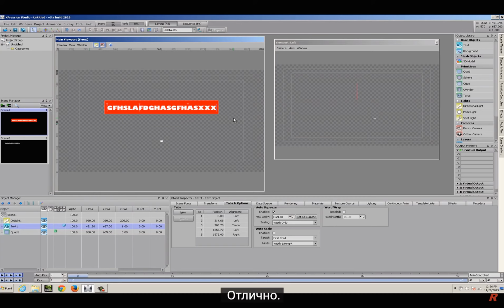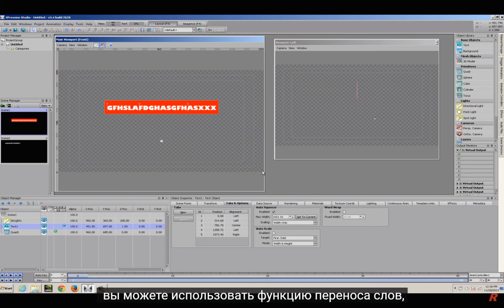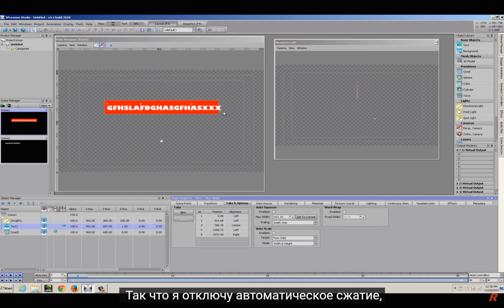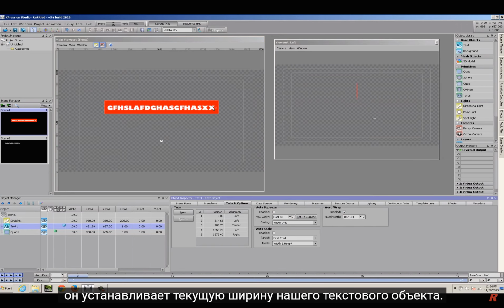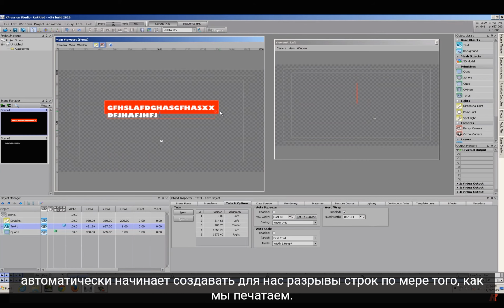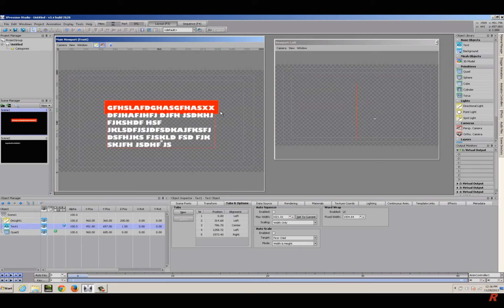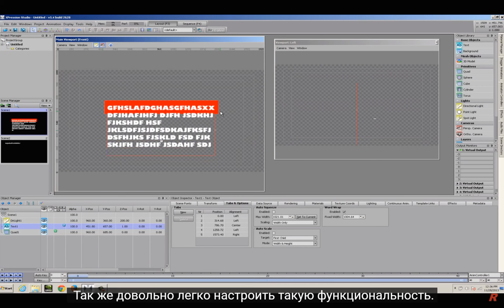All right. Now, for paragraph applications, you may want to use the word wrap function. What the word wrap function will do is automatically create line breaks for us in our text object. So once we get to a certain width, it'll automatically create a line break, and we'll be typing on a new line. So I'm going to disable auto squeeze, and we are going to use word wrap. Again, if we enable word wrap, it sets itself to the current width of our text object, and you'll see that it just automatically starts creating line breaks for us as we type. So pretty easy to set up that type of functionality as well.